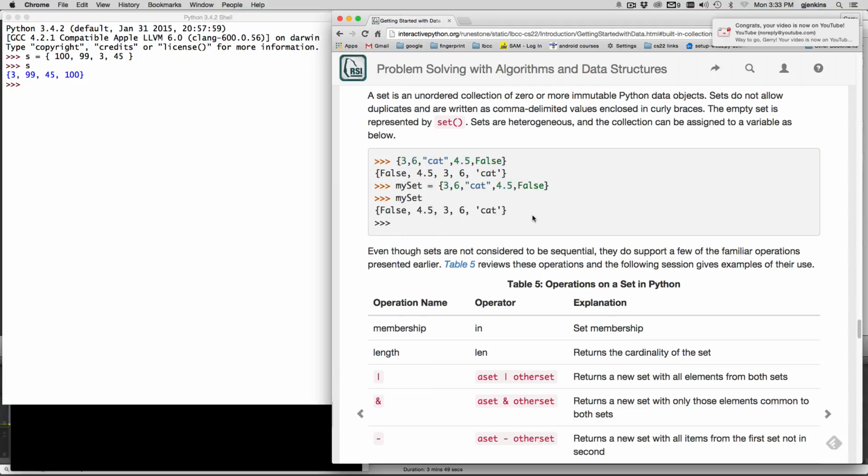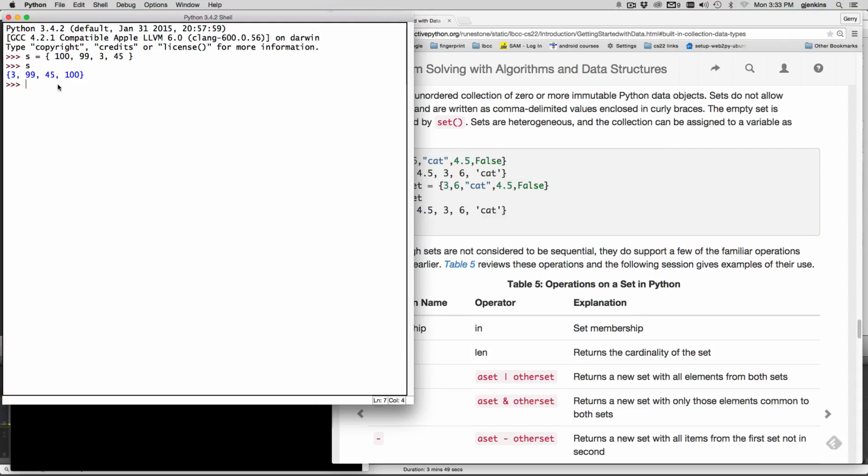So not very exciting yet. The way you add something to a set is with the add method. So we say s.add, and let's add 99 in again. And you'll see it doesn't really add it. We say s, it doesn't put another 99 in there. So that's the difference between a list and a set, is it has to be unique.